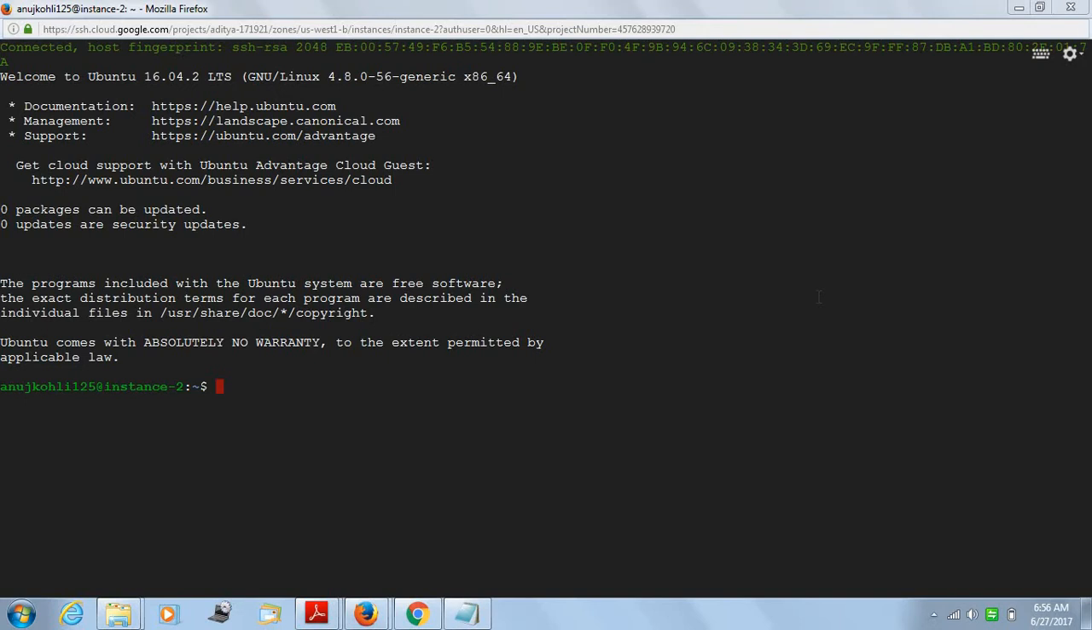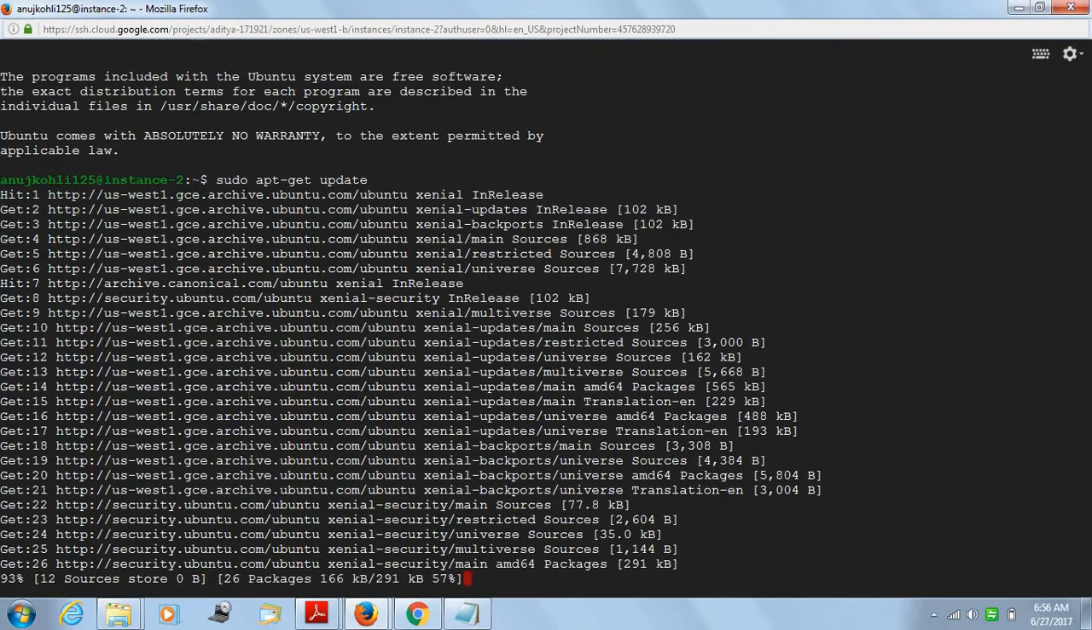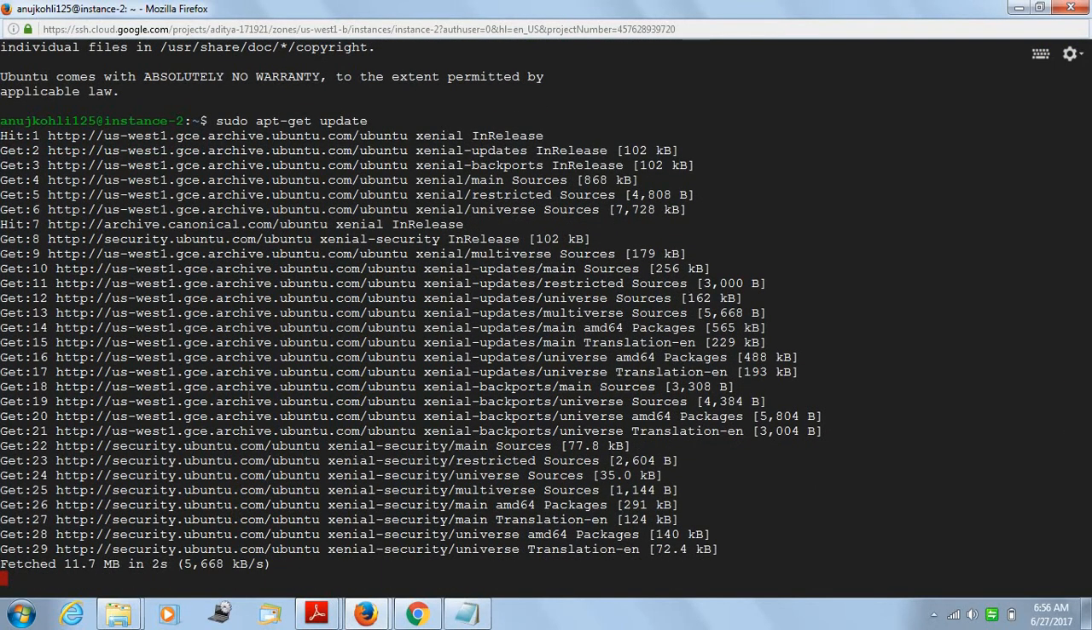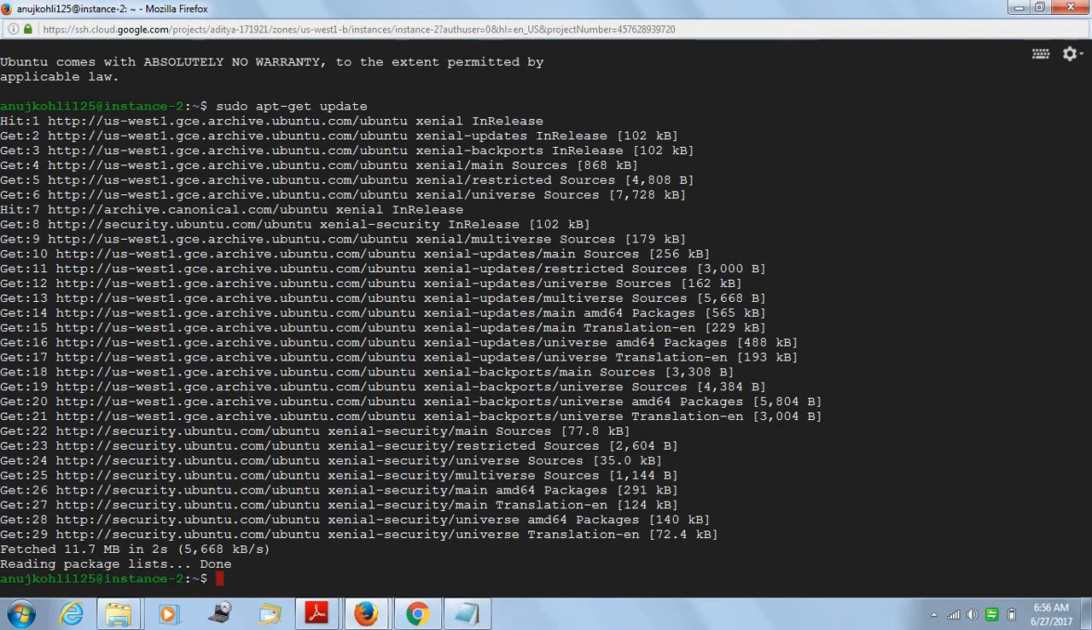So let's start. The first thing we do is type sudo apt-get update. Perfect. Okay, so the next thing we have to do is sudo apt-get --assume-yes upgrade.